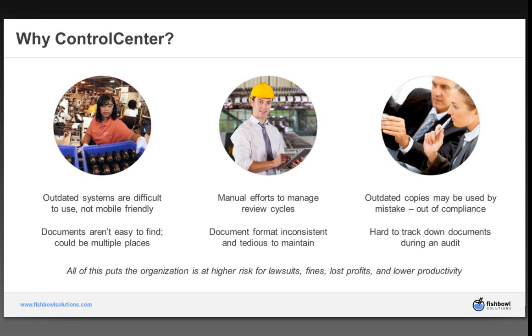It can be very tedious. And then we also heard things about, we'd like to have standard templates, but we don't really have them today. It's difficult to maintain. Maybe I don't always know where to go to find the latest template. So those are also things that we looked to address with Control Center from the author and reviewer perspective.